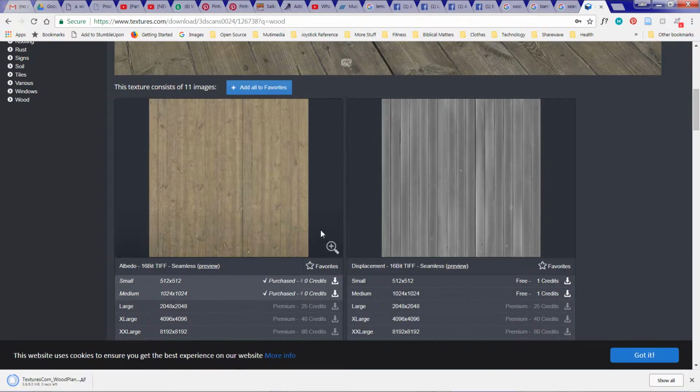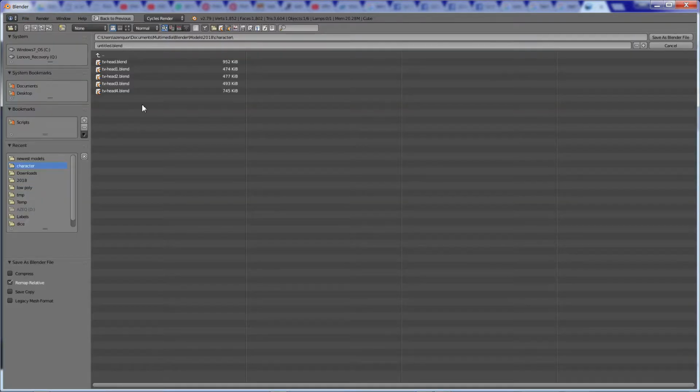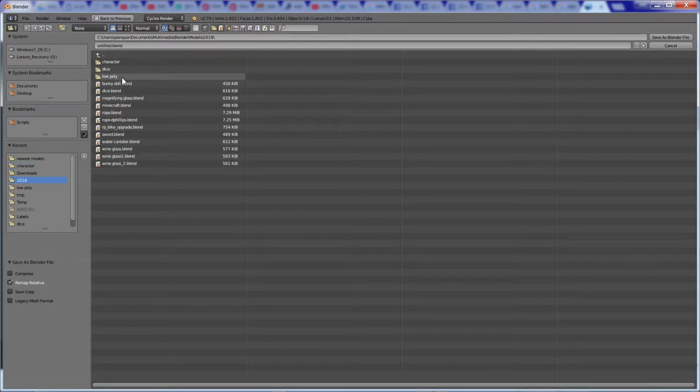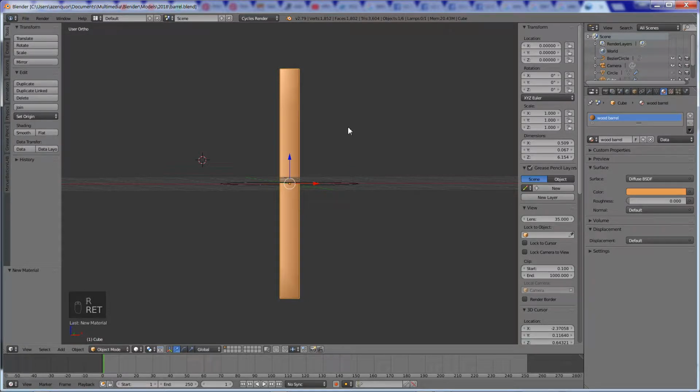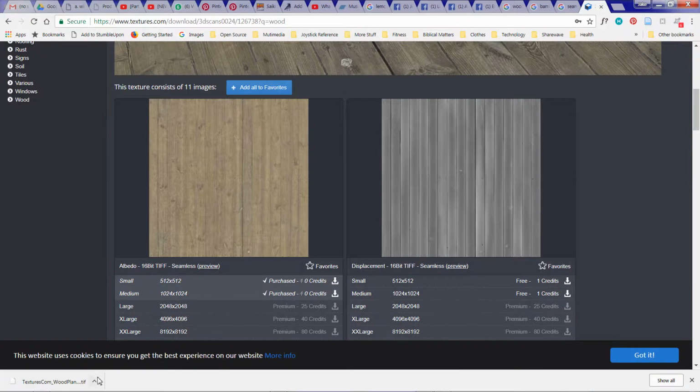Save. Now, one of the things I forgot to do so far is let's save what we have so far. Save as, and I'll just throw this in here. Barrel. Ta-da.